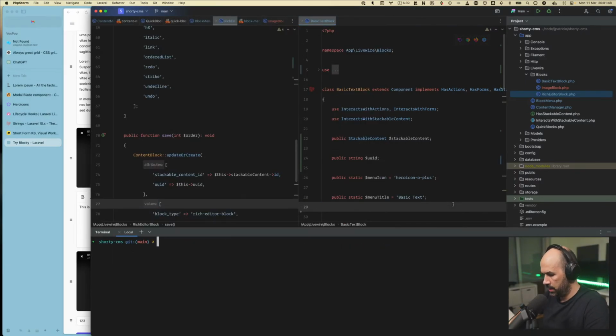Let's just git commit this one with adding new blocks from block menu.